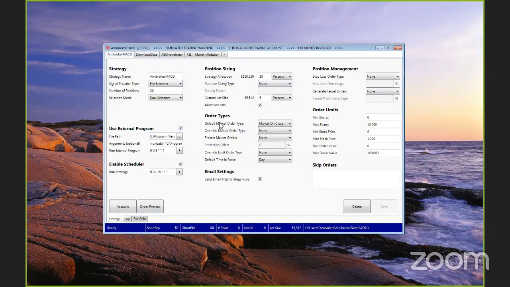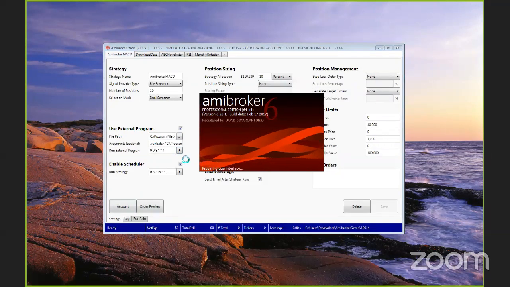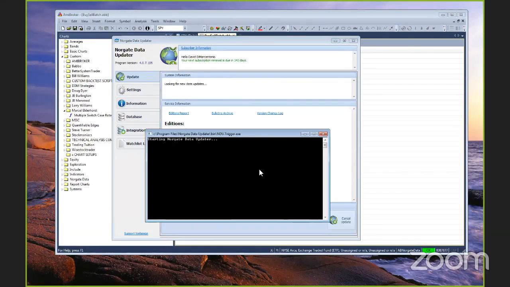But in this case, I've told it to run market on close orders, so it would actually trade on the close of tomorrow. I can rerun those orders to tell them to run market orders. What I can do is rerun my strategy again, and it'll make adjustments on all the orders. So let's see here. This should update pretty quickly now, just because we've already updated our data for the day, hopefully.